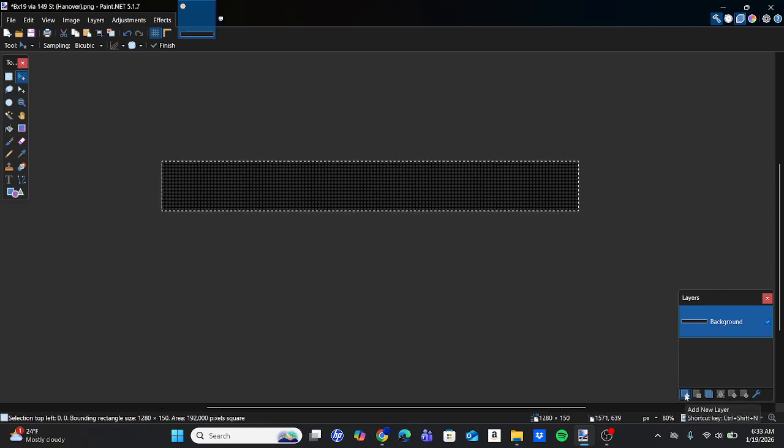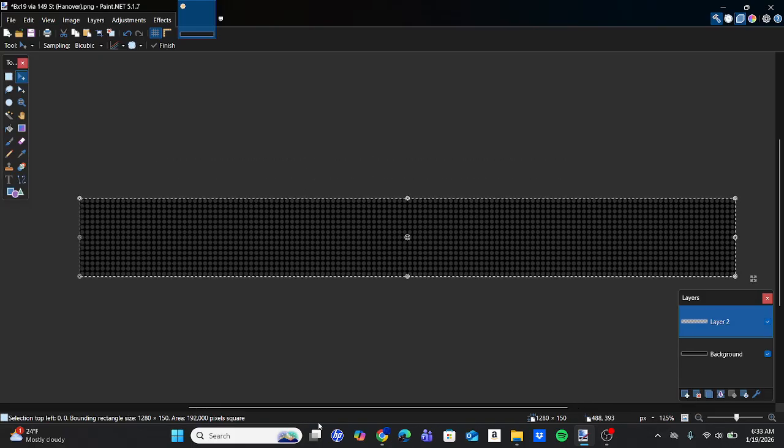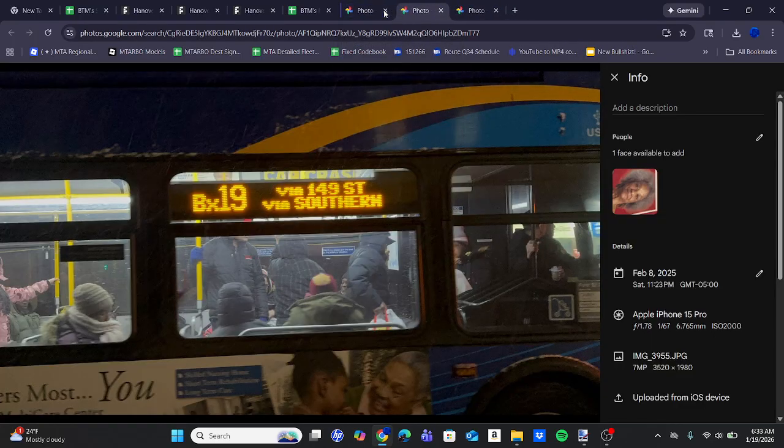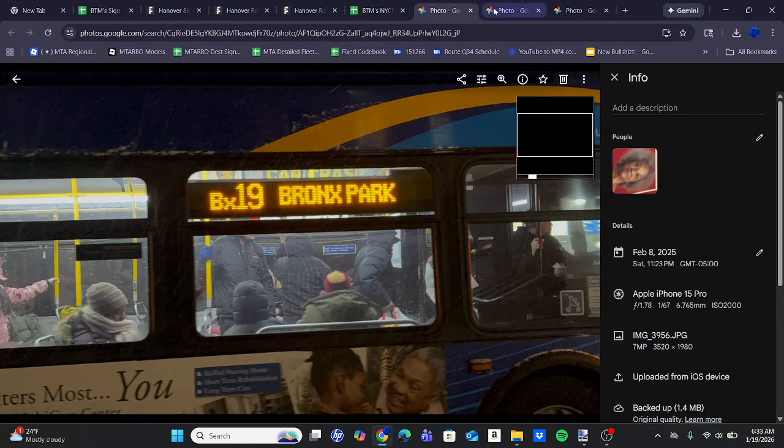Add your second layer, as your text will be there as well. We don't need these two photos anymore with the front signs like that. We do need this photo and we do need that photo.